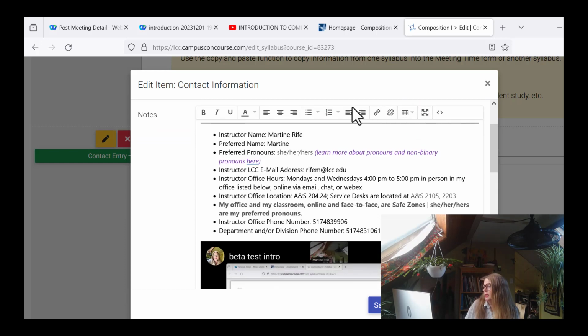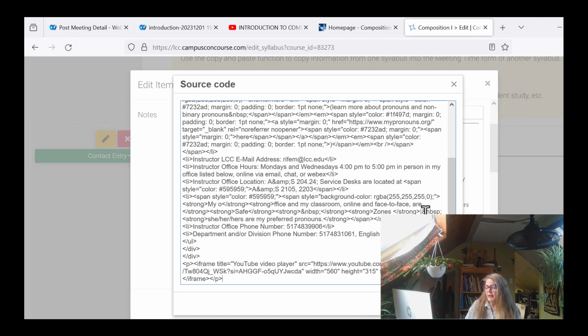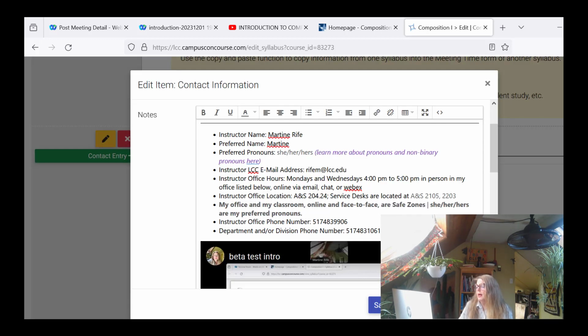I clicked on HTML. So up here, I clicked on source code, and then it's HTML. If you know a little bit about HTML, it's pretty easy to learn. But anyway, I just pasted the video in there. So it has to be hosted somewhere else.